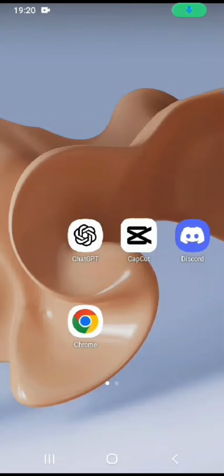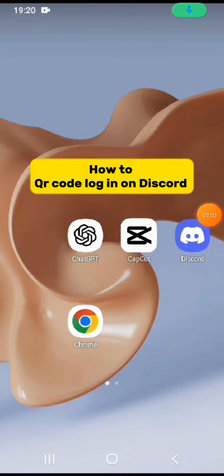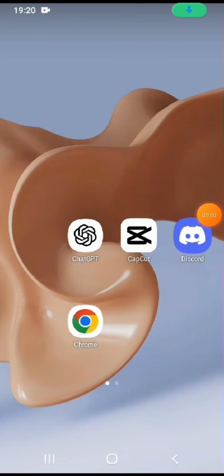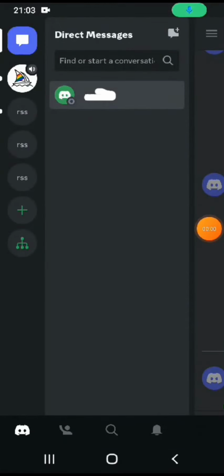In today's video, I'm gonna show you how to QR code login in Discord. To get started, open up the Discord app on your device. Once you are there, click on the user settings, which is located at the bottom.